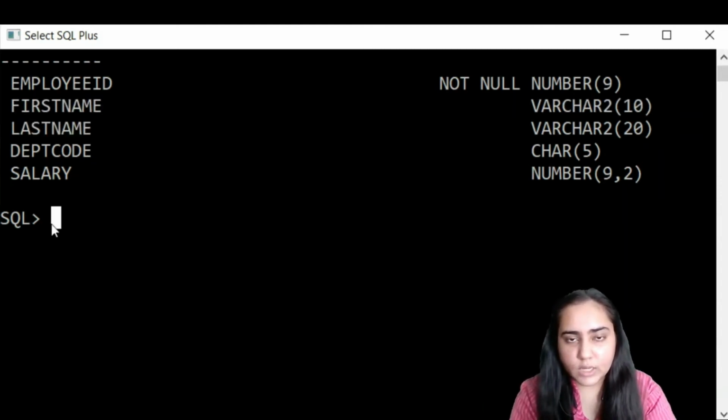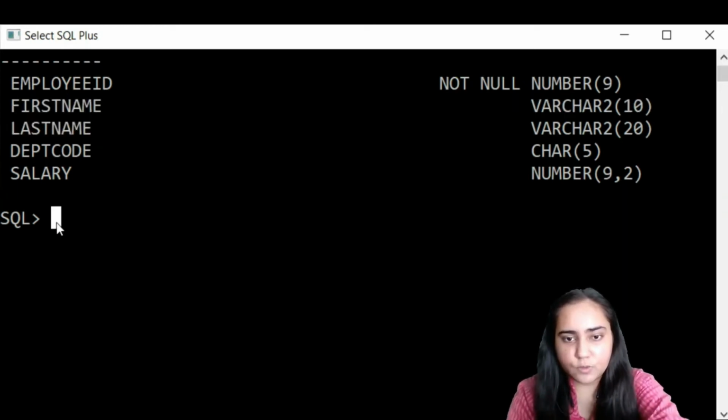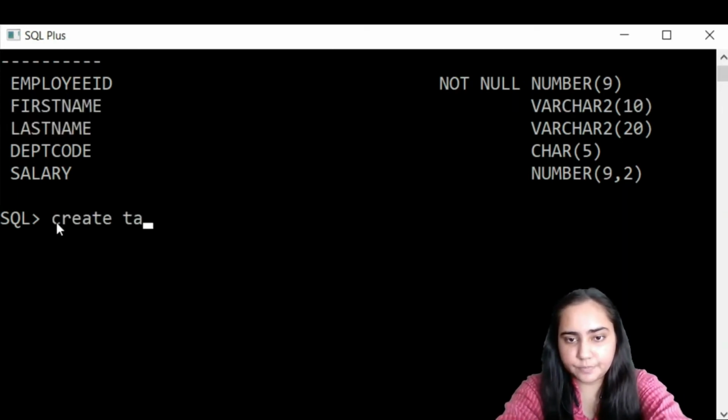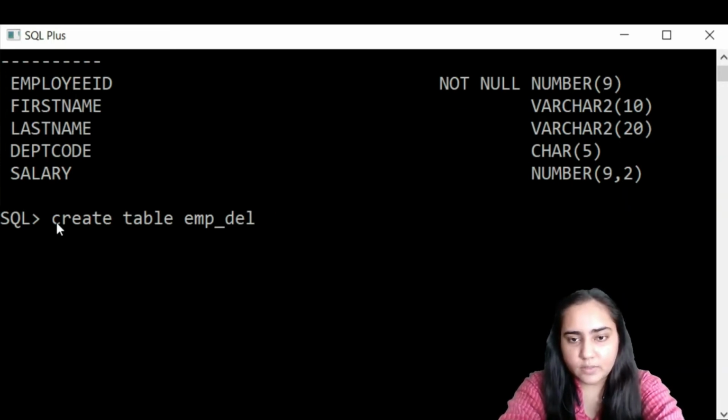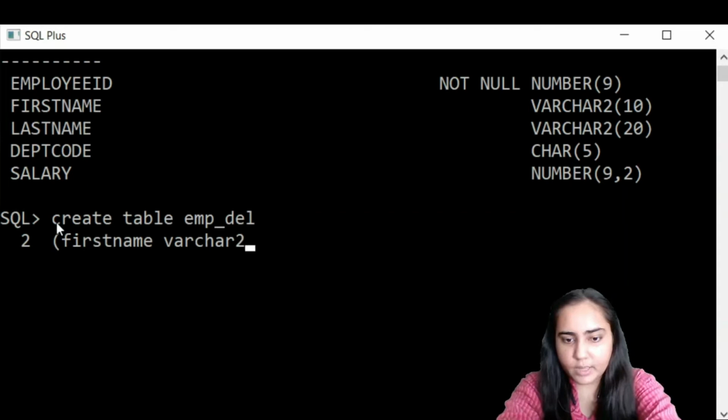So in order to do that, I also need to create another table where the deleted data and information about who deleted that data can be stored. So for that purpose, I'm going to create a table, and I'm going to name it emp del table to show that this is the deleted data. In this table, I am going to have first name, and I'm going to give it the same data type as the first name in my emp table. So first name. Next one is last name. This is variable character 2 with size 20.